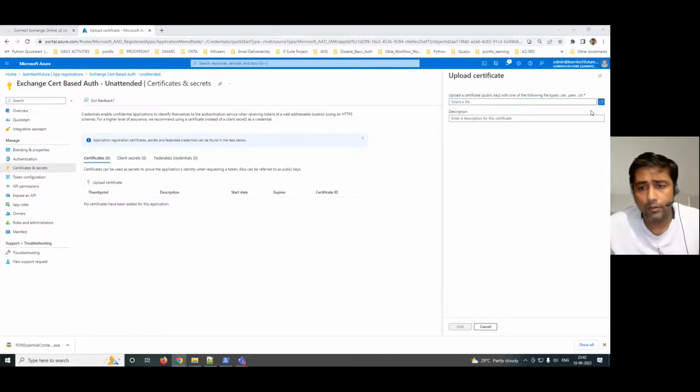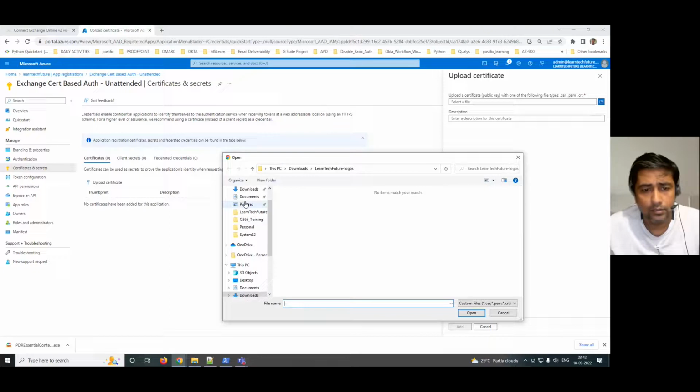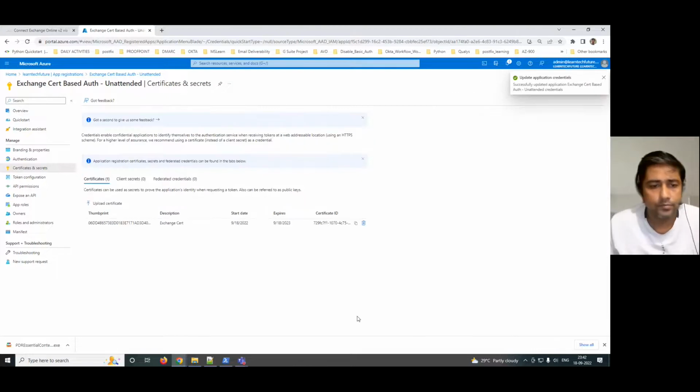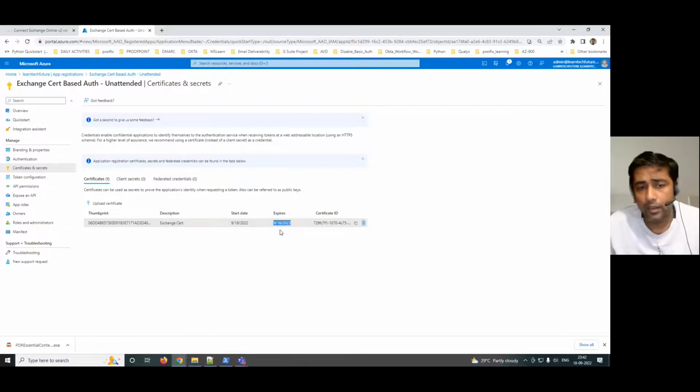So upload a file. Just search for the folder. This is a public key, not a private key. You can name it anything, like Exchange Cert. Click add. Nice, you have the certificate. Because it's a self-signed certificate, it's valid for 1 year. To keep it running, you need to upload a new certificate before this expiry date. Otherwise, your setup is going to stop working.